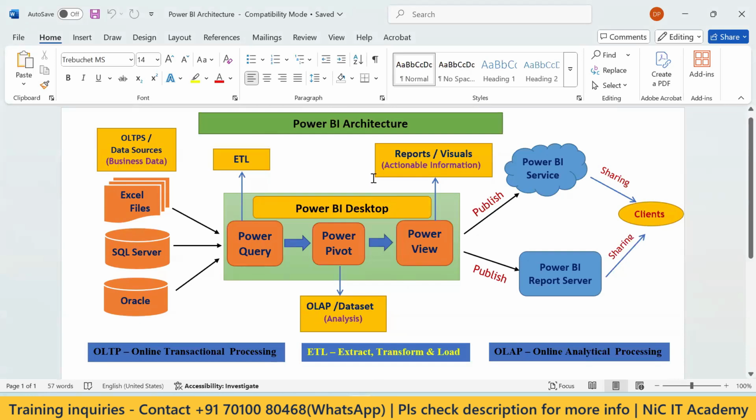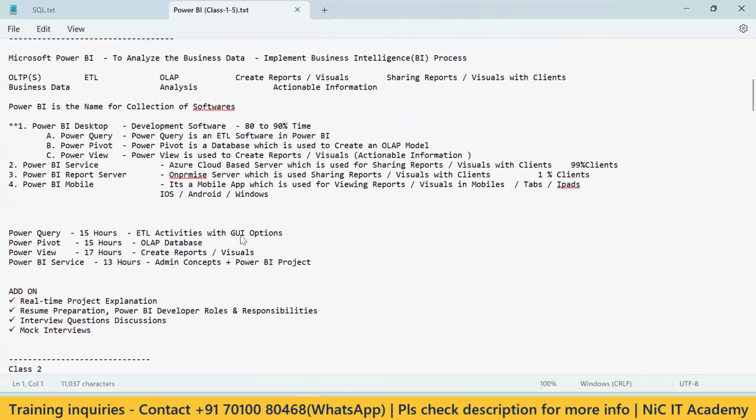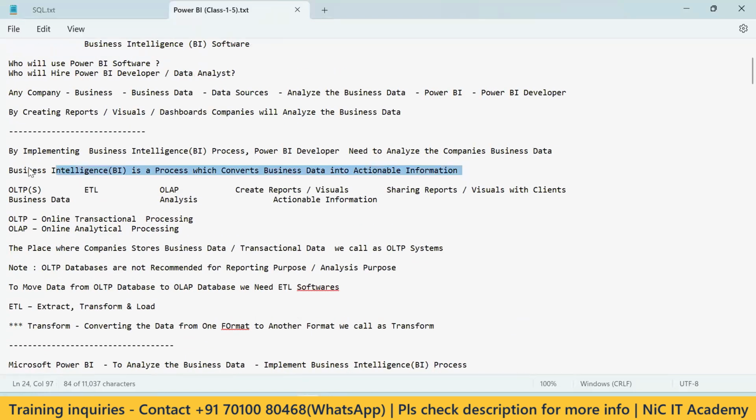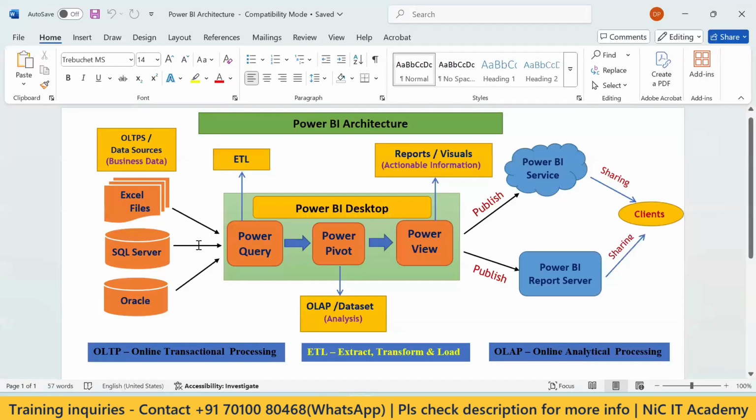We have seen the business intelligence process, the BI process here. It is clearly mentioned here. The BI process is a process which converts business data into actionable information, right? This is the business data which companies are storing. Now, in the business intelligence process, we are just converting this data into some actionable information.